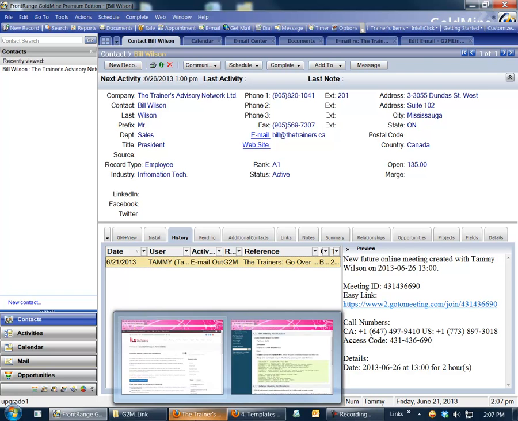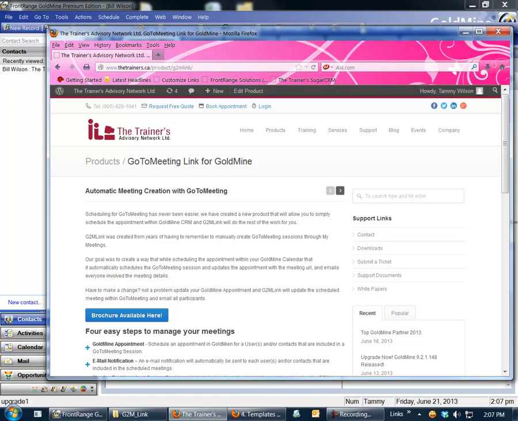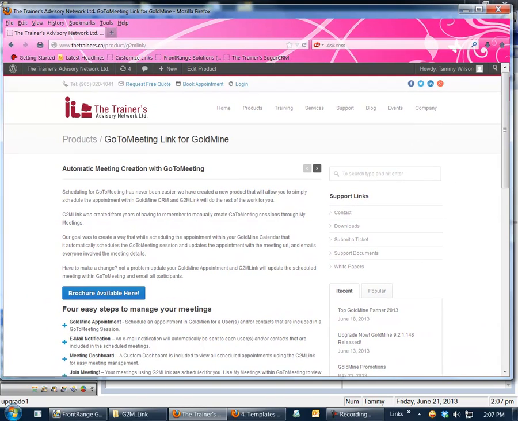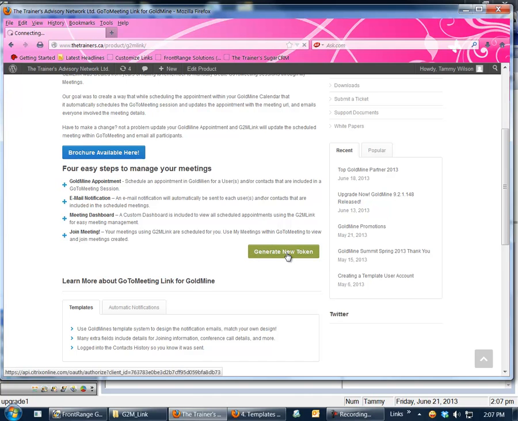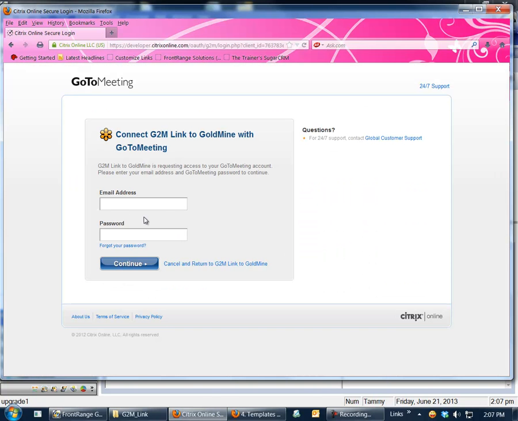So in your maintenance, we have included a section on our website. I already have our website up for you. And you can see here the trainers.ca/products/G2MLink. This is where you would go and you can generate your token. So you would just generate new token here and input your information and it would generate a new token for you. So that's included in your G2MLink maintenance, getting a new token anytime it expires, typically around 8 to 12 months.